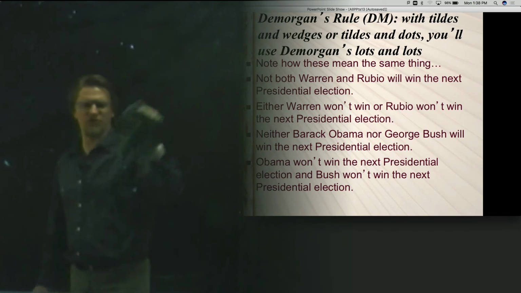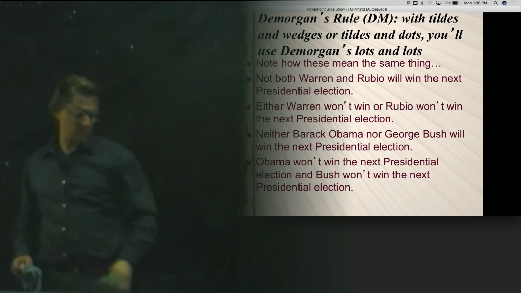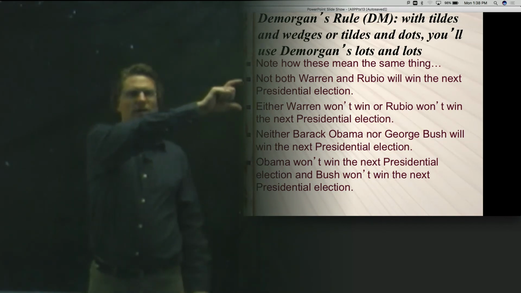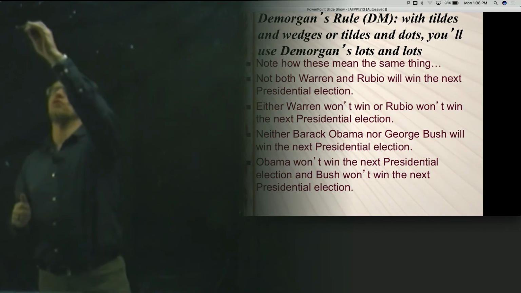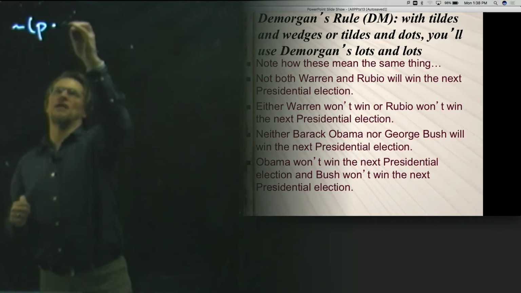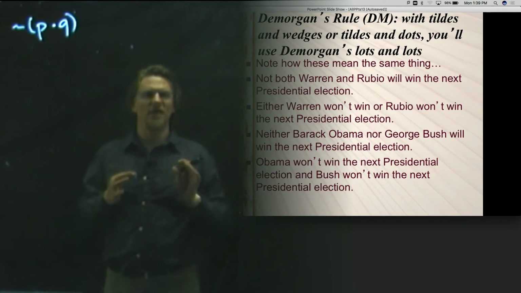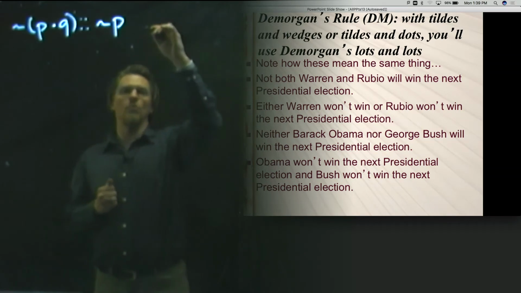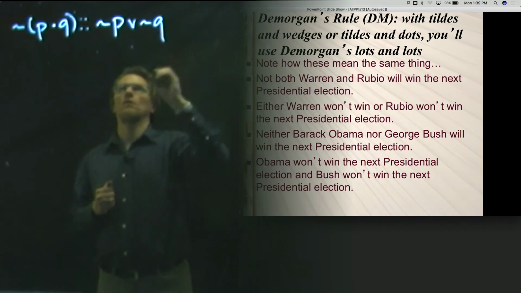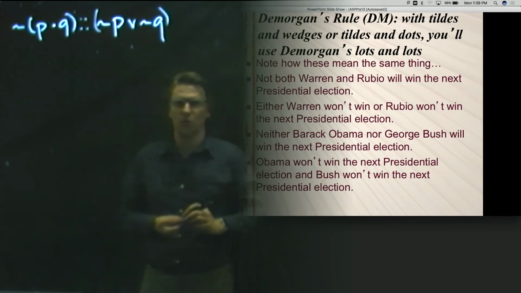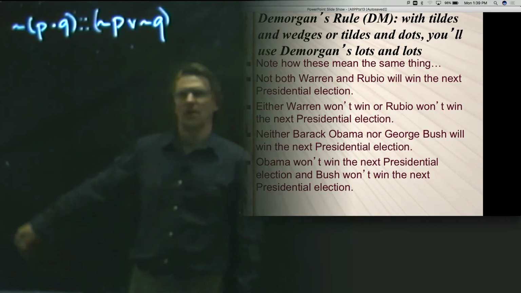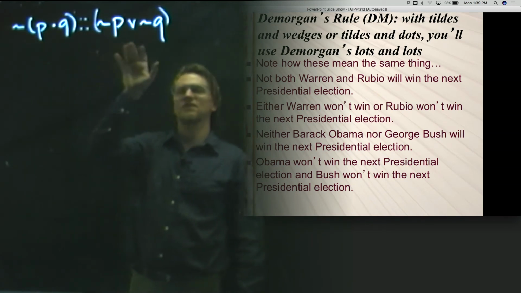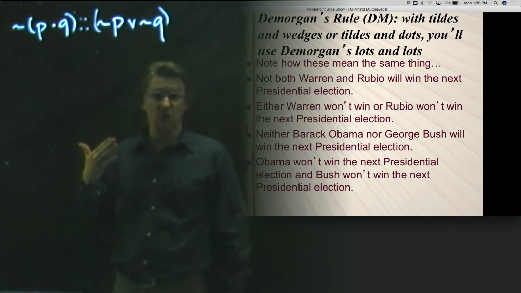So what we're looking at here with De Morgan's rule, in the first instance, talking about Warren and Rubio, when we say not both, we're saying it's not the case that P dot Q, right? And we're saying that that means the same thing as either Warren won't win or Rubio won't win the next presidential election. So these four dots here indicate that the statement on the left means the same thing as the statement on the right. They're, in other words, logically equivalent.